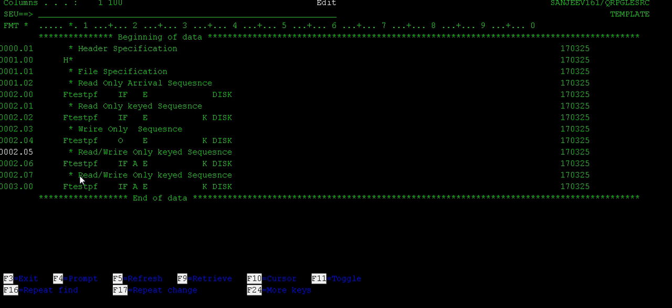The third one, I will say update, delete, and read also. When I mention U, then update and delete it will do, and obviously K is there, so the key will be there. But read also it does.